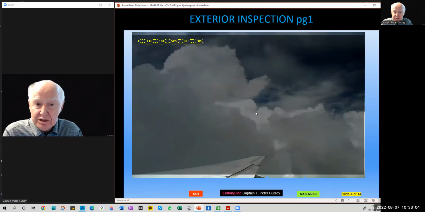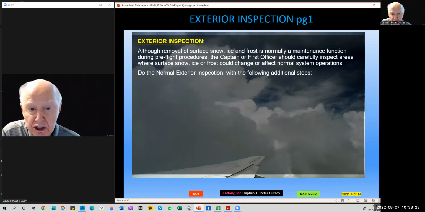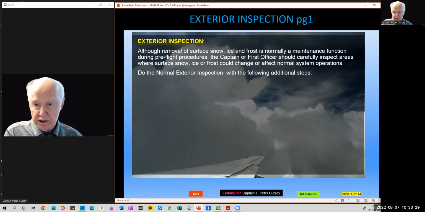The exterior inspection. Although removal of surface snow, ice, and frost is normally a maintenance function, during pre-flight procedures, the captain or first officer should carefully inspect areas where surface snow, ice, or frost could change or affect normal system operations. Do the normal exterior inspection with the following additional steps.